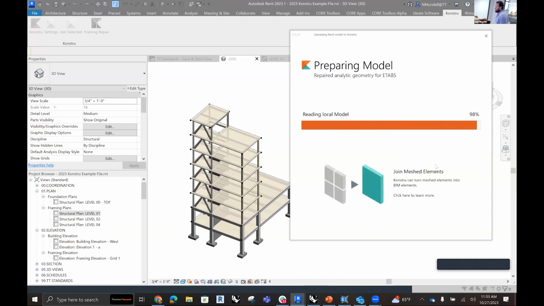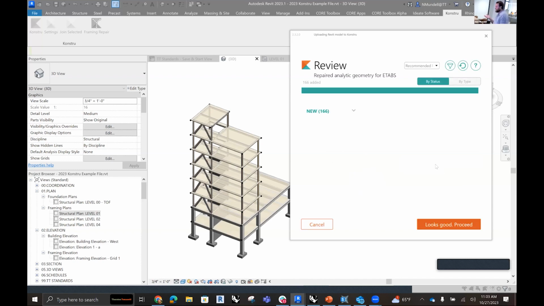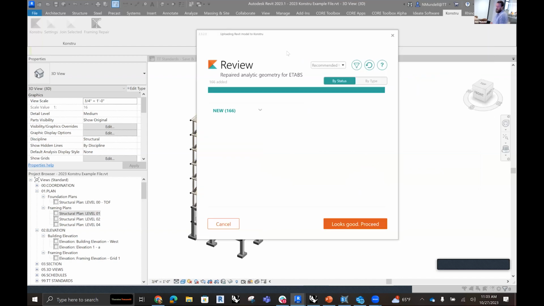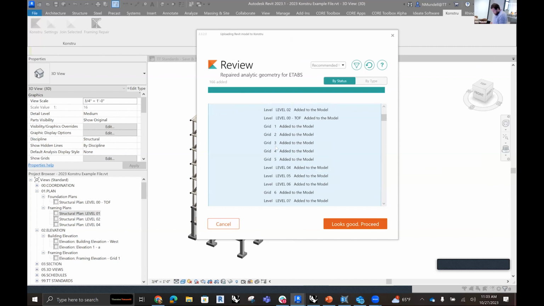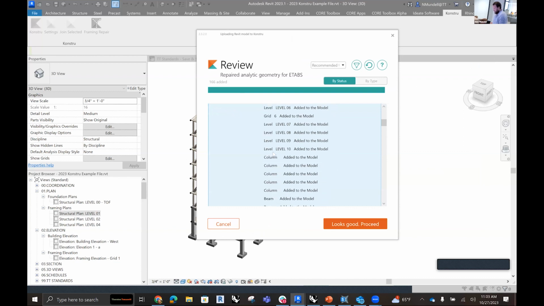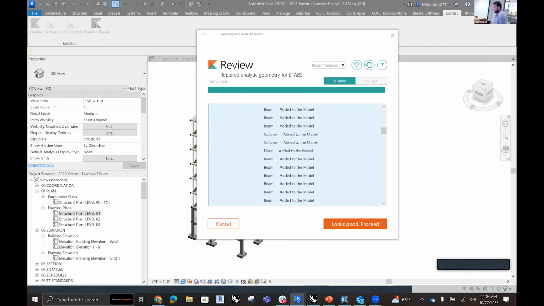Okay. So what's happening here is Konstru is going to read the Revit model. It's looking at the Revit model you have open. It's looking at all the objects present. And the next thing Konstru is going to do is have a review interface. So this step is telling you what's about to happen. Well, it says new. What this is telling me is that Konstru is about to add a bunch of new objects, grids, levels, columns, beams, floors, etc., to the Konstru model.